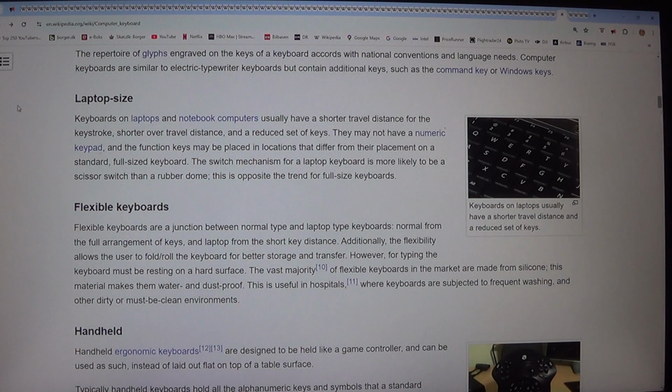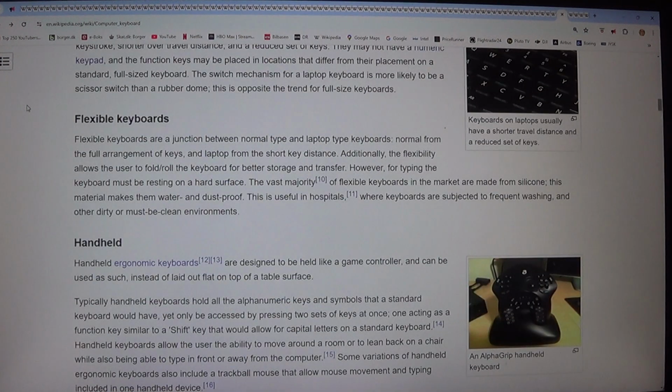Flexible keyboards. Flexible keyboards are a junction between normal type and laptop type keyboards, normal from the full arrangement of keys, and laptop from the short key distance. Additionally, the flexibility allows the user to fold forward or roll the keyboard for better storage and transfer. However, for typing the keyboard must be resting on a hard surface.